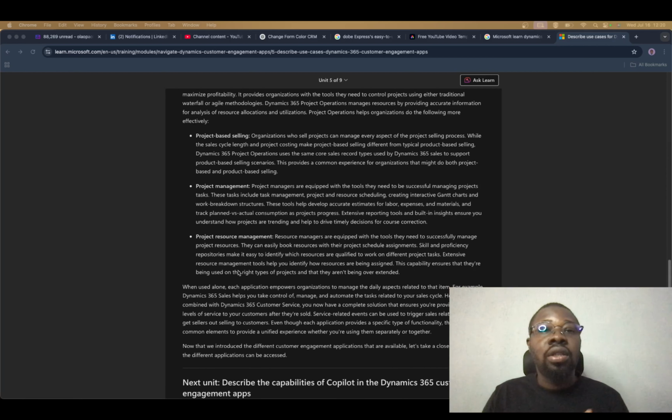So when used alone, each application empowers organizations to manage their daily aspects related to that item. What it means is when you use any of these applications, that is sales, customer insights, project management, customer service, any of those applications, it's actually tailored to manage daily aspects related to that. So if it's sales, your company just using that particular sales application is going to take care of everything from the sales life cycle to landing them as a customer majorly.